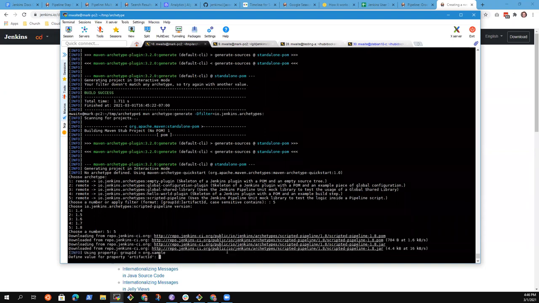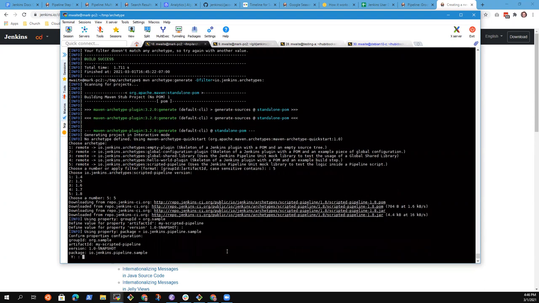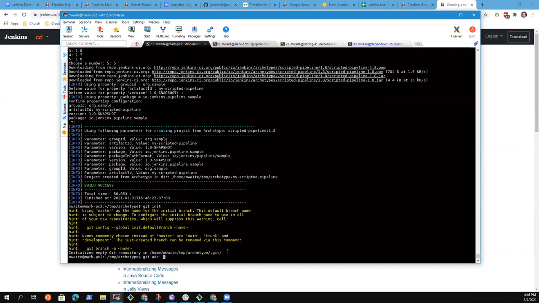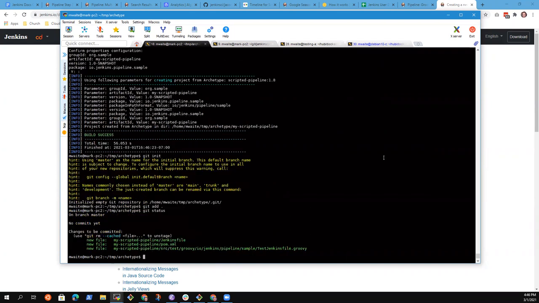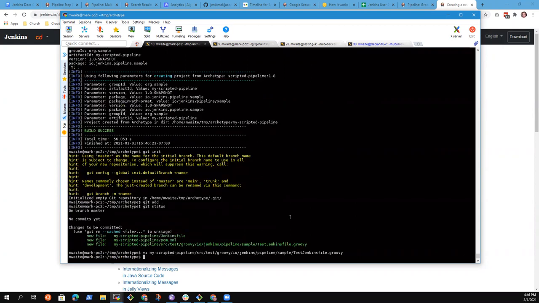Okay, so let's call this my scripted pipeline plugin. Yeah, there we go. And so here is, oh, that's fun. This is actually a pipeline definition. Interesting. Okay, so that's not what I thought it was. This is how to use pipeline unit to write tests.